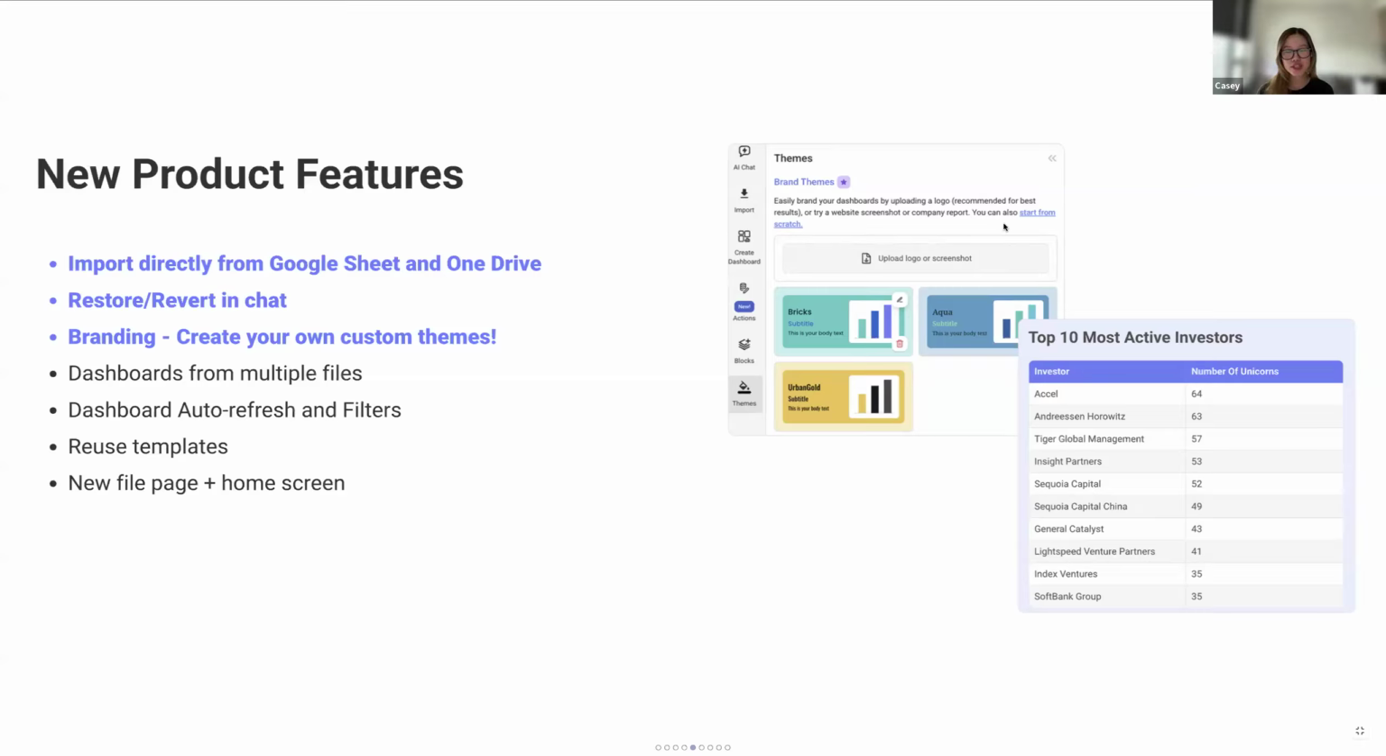And if you're really happy with the final product of the dashboard, you can very simply reuse that template but then just swap out the data in a brand new file. And Angela will also show you that shortly.